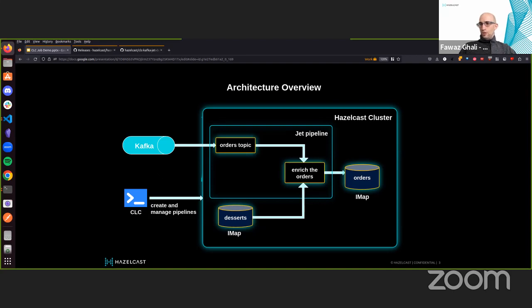If you want to use the JET pipeline, essentially, you need to create a jar for it, and then you can submit this jar to Hazelcast. With CLC, you can do that. CLC is not dependent on the programming language, if that makes sense. Yeah, CLC is not language dependent. It's a command line tool.